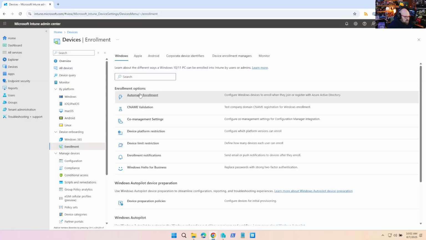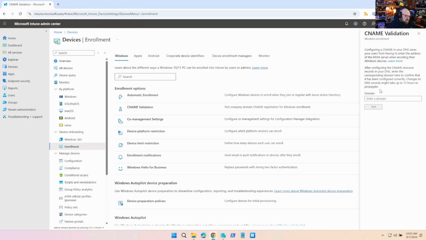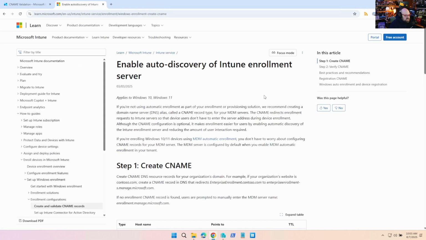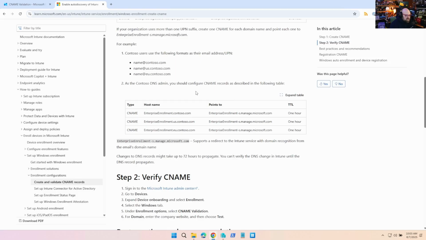The next thing we'll look at is CNAME validation. Well, what is that and why is it important? So right under automatic enrollment, you're going to see CNAME validation. When you have a custom domain in your tenant, you have to make sure the CNAME record is there. When you go through Autopilot and the user enters, you know, bob.smith@mycompany.com, you want to make sure it can reach Intune with the mycompany.com. And when you Google Intune CNAME, there's a great doc that walks you through it step by step.